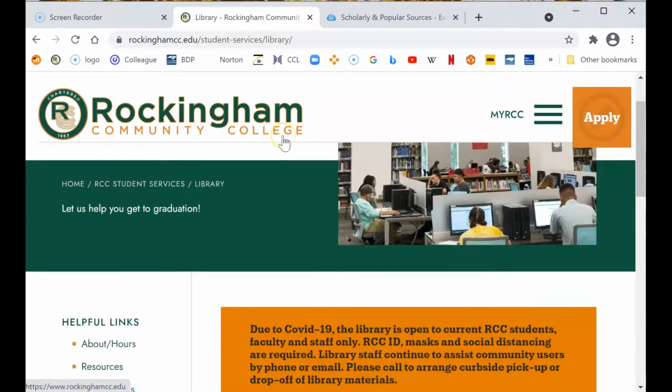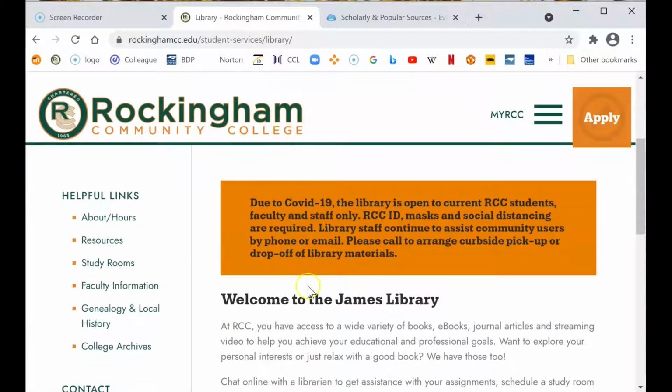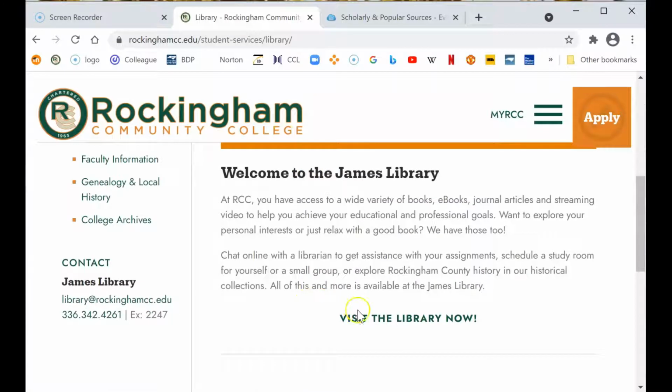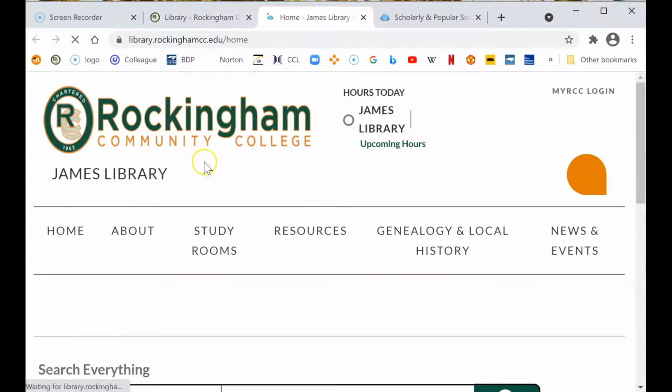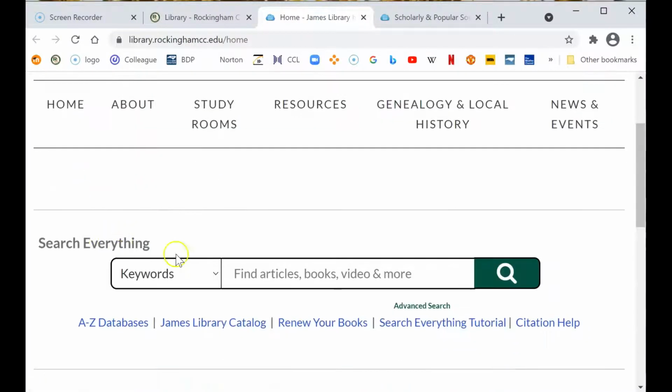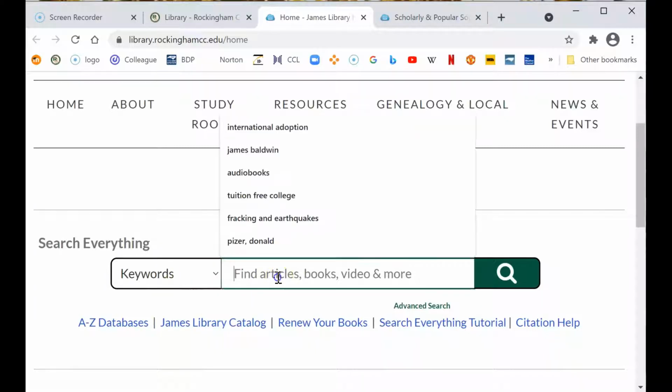Now at the library site, we'll do the same thing we did when we were looking for books and ebooks. We'll go down to the Visit the Library Now page, and we'll use that same Search Everything function. Now you can use the A to Z databases here to find specialized databases, or the ProQuest database that a lot of these articles we'll find today are located in. You can go directly to those, but you can also initiate your search here using the Search Everything. And I think that's what we'll do today.